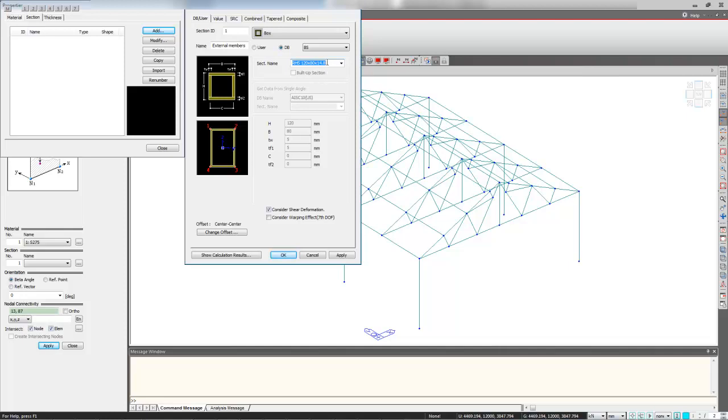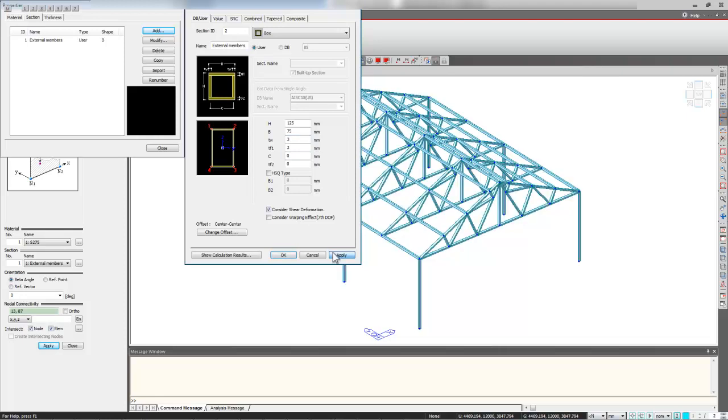And further, we can go ahead and modify these dimensions that are right over here by using the user. So this can be 5, we can modify this to 75, and the thickness can be further modified to 3 mm. Yeah, that's it. And we can click on apply.